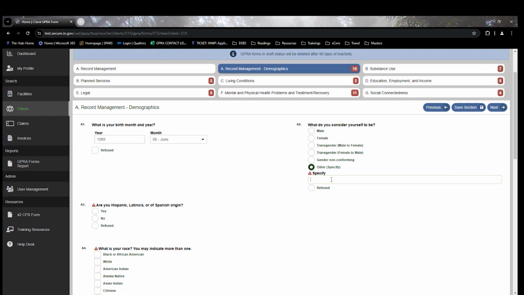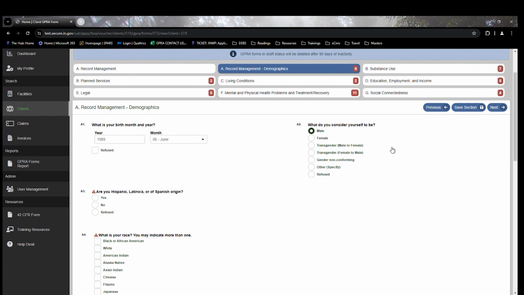So if you know that you've completed a paper GPRA with the client and you are now trying to input it into DEBS and you see that the options are not available on the DEBS site, ensure that you clicked the correct first response in order to get the follow-up response boxes and options to pop up as well in DEBS. For this client, though, I am just going to select male for the purpose of this example.